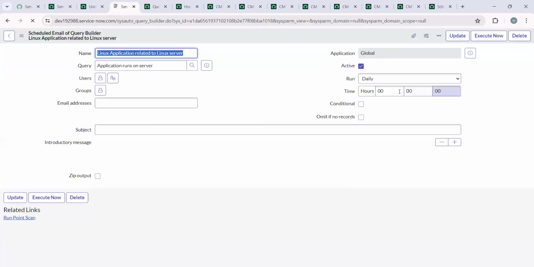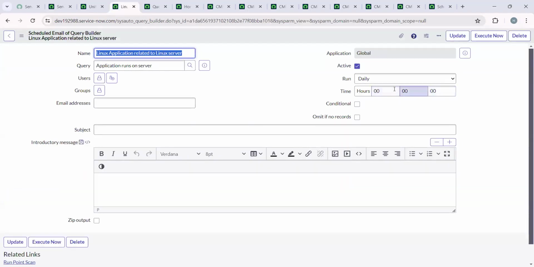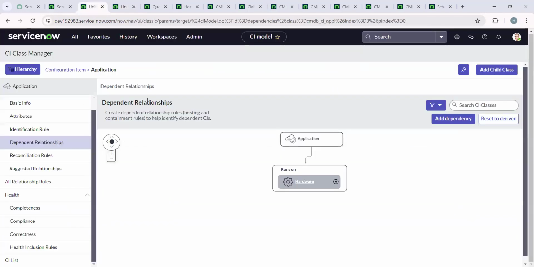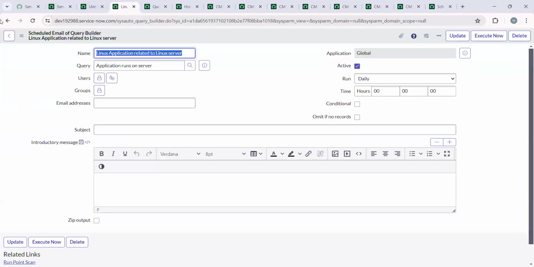Save, I have to mention what is the runtime I have to be done. I can click on execute now every time to execute this particular one. Now let me go back.